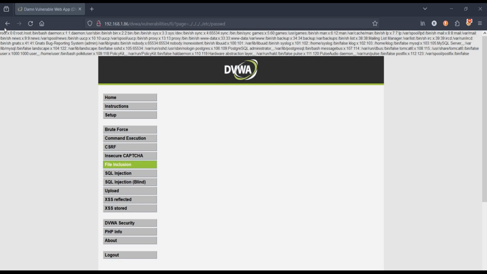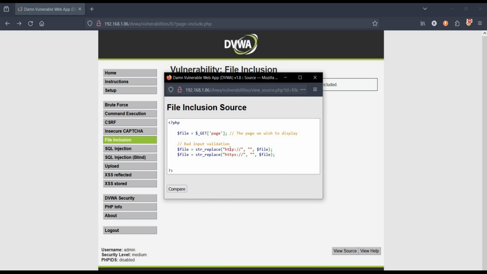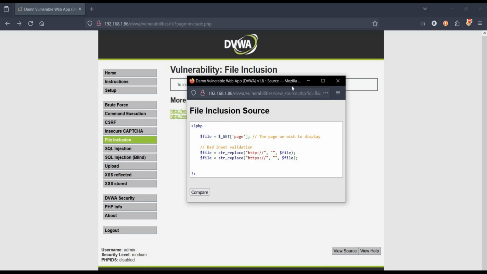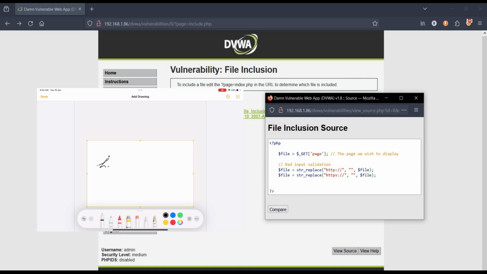Now for remote file inclusion, let's check the source code again. Now as per the source code, it will delete HTTP or HTTPS requests. To overcome this, what if we type https://ttps:// Now as per the source, it will delete https:// and leave us with another piece of https://.